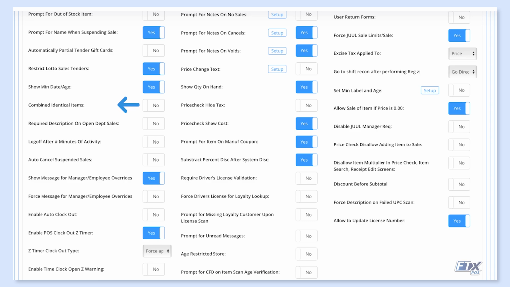Combine identical items. When enabled, any identical items scanned independently will automatically be rolled into one. For example, if you scan 2 cans of Coke that are exactly the same, it'll automatically roll them into one line item on the receipt. Require a description on open department sales. When enabled, any open department sale transaction will prompt the cashier to enter a description.